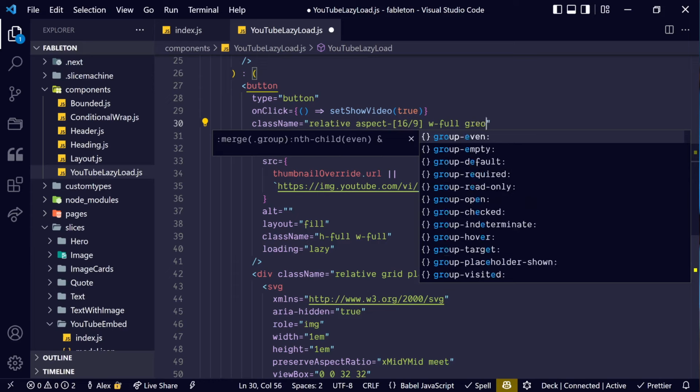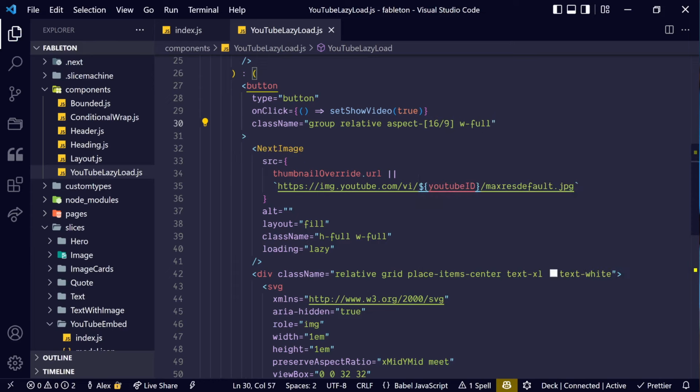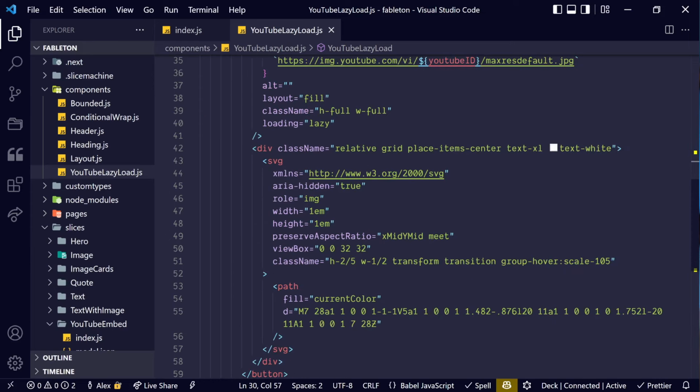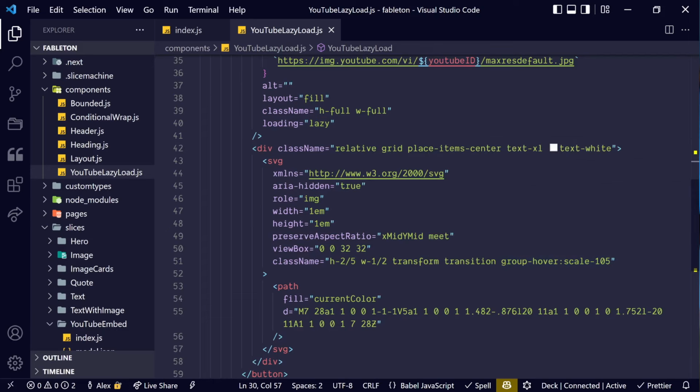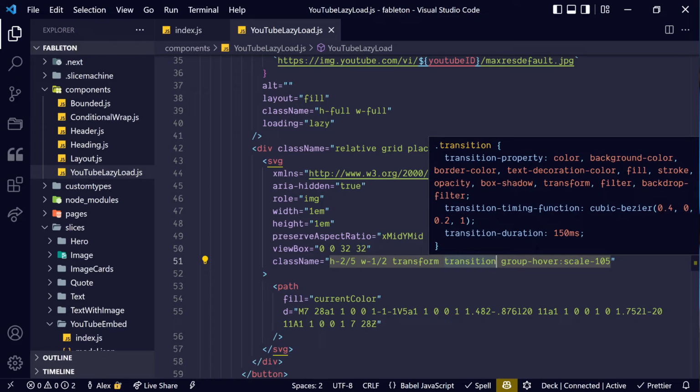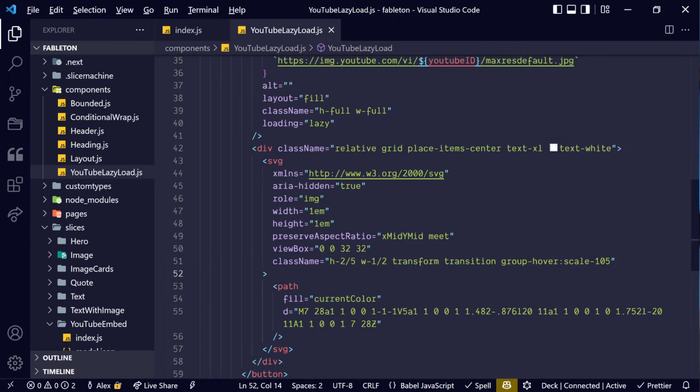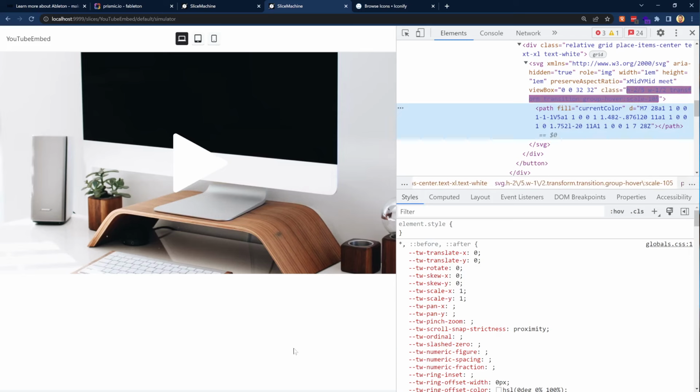I'm just going to put this group here, group, and that should make it so that when we hover over any part of the button, this individual play button will scale 105%, right? So just a little bit more. And this transition will give it a little bit of an ease, kind of a basic timing function, and 150 milliseconds of a duration. We can change those things, but for right now, we're kind of happy with that. So let's go ahead and check this out.